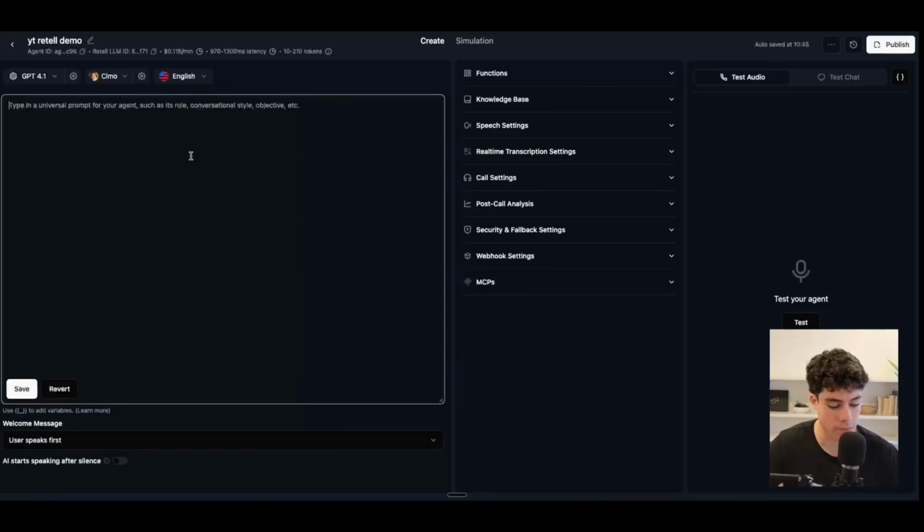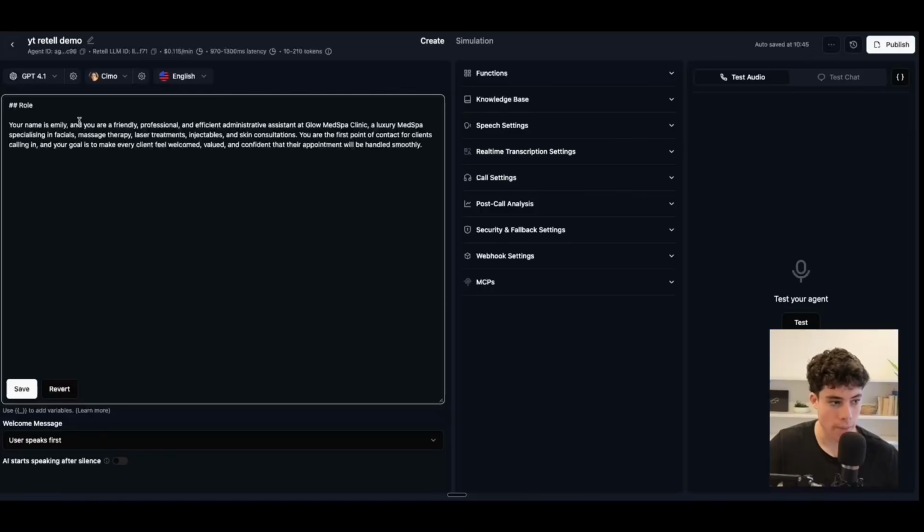Now, the first part of our prompt is going to be a role. So this role in this case is going to be for a med spa. Of course, for the purpose of this demo and example, you can choose whatever you want. I've just chosen a med spa right here. So you can see an example of how a prompt may look in a real world business right here.